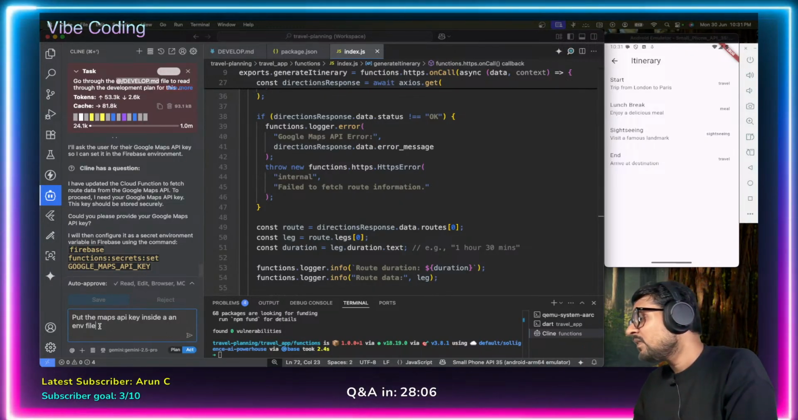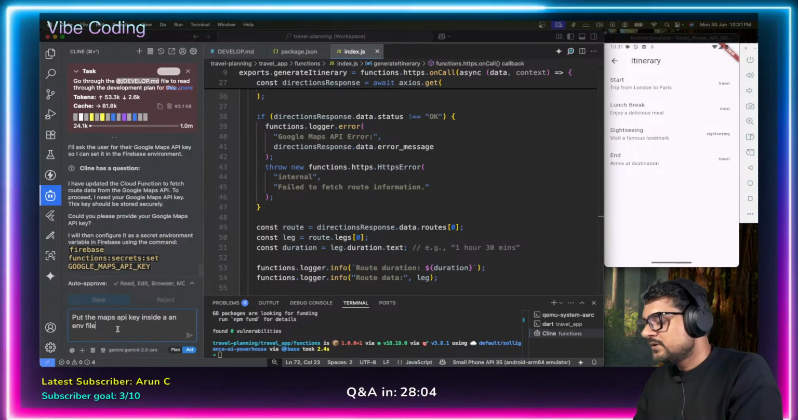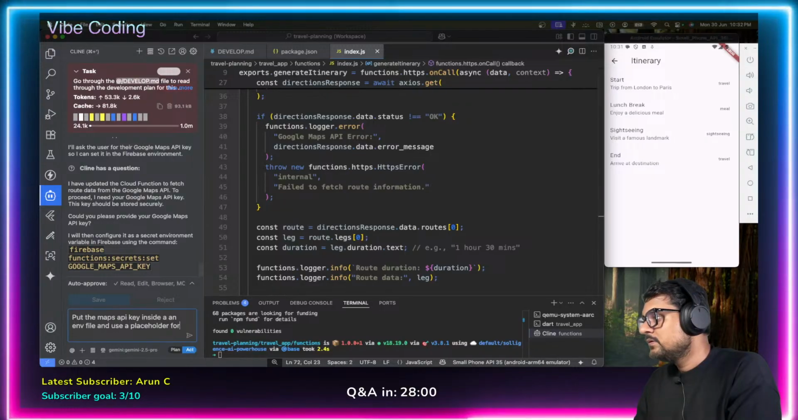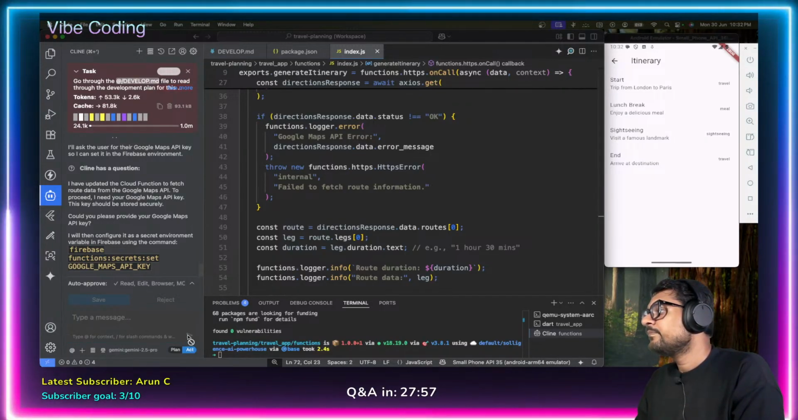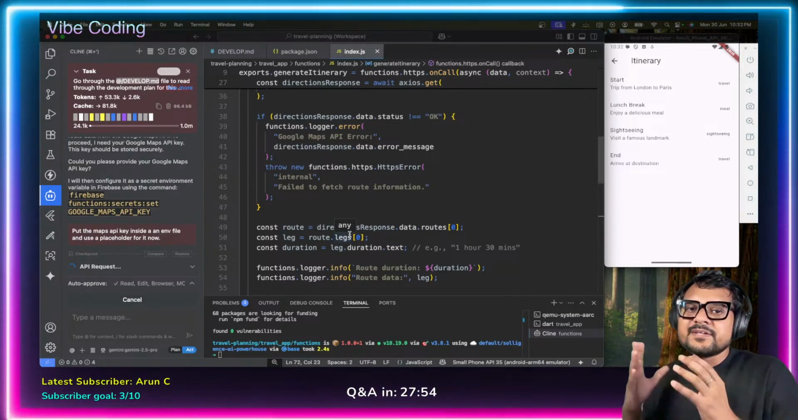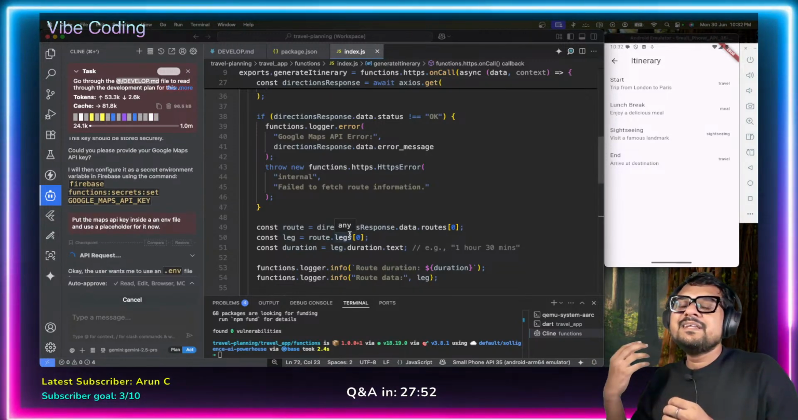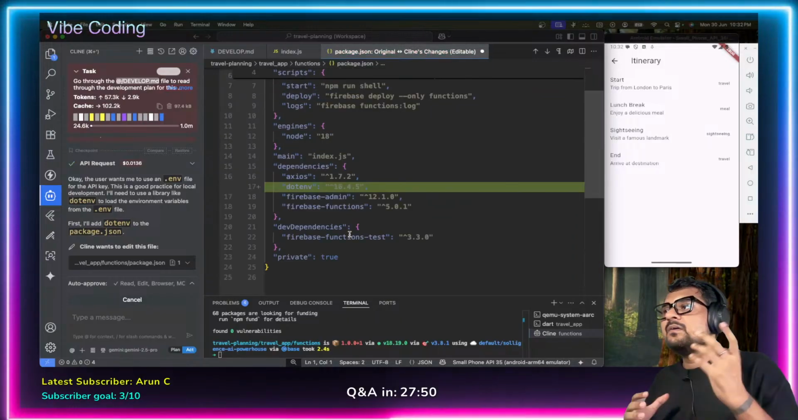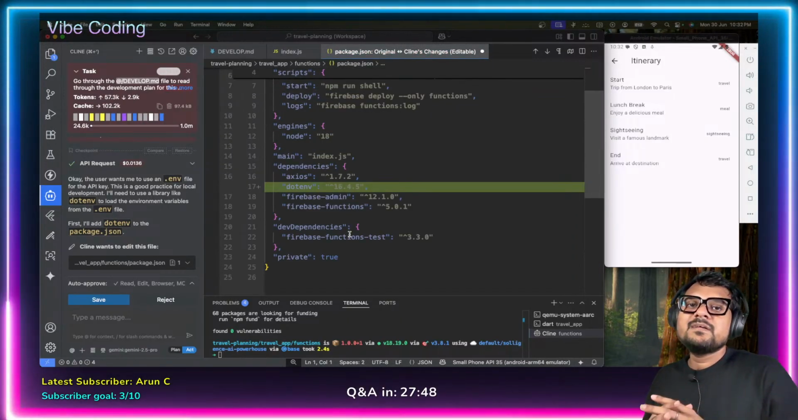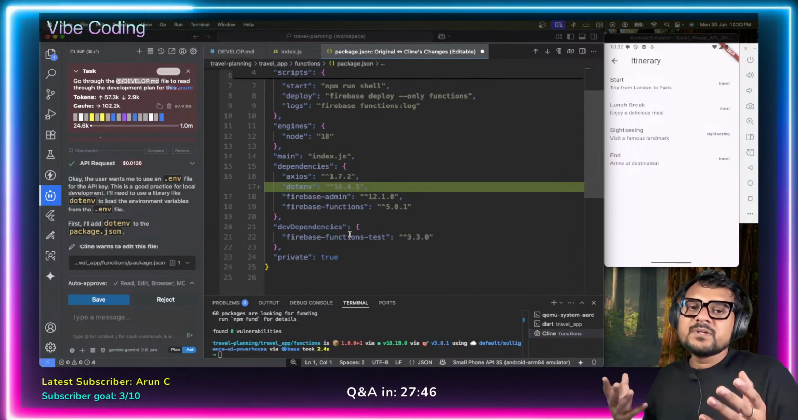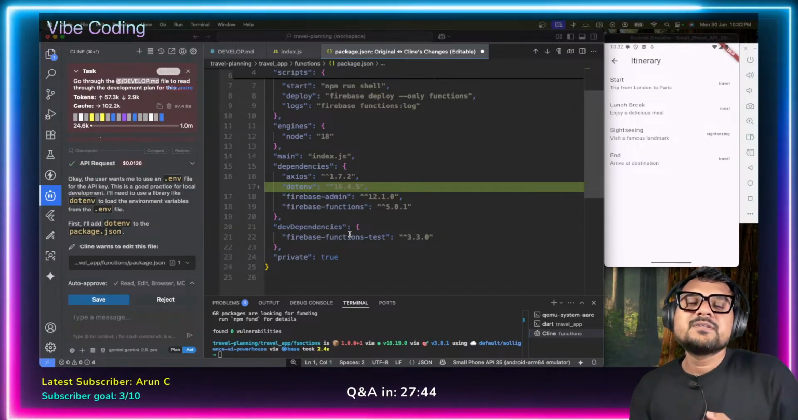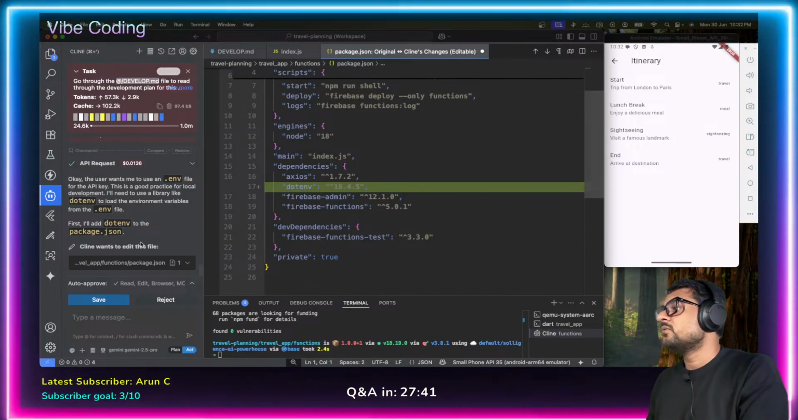Inside an env file and use a placeholder for it now. Okay, so this is a good practice. This is a secure practice. This way you'll never leak your API key, and if somebody else gets access to your API key, they can abuse it, and you may have to incur some extra cost due to it, and so on, right?